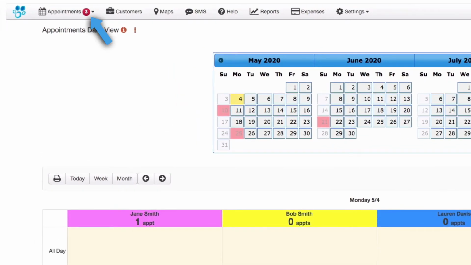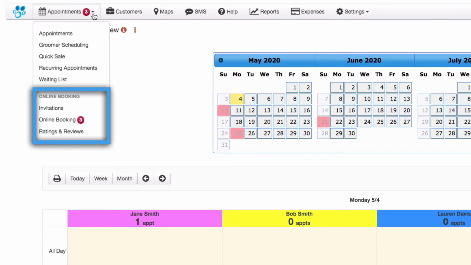Next to the appointments menu, you will see a red label that displays the total number of all online booking appointment requests and any ratings and reviews that are waiting for your attention. Online booking requests can be managed from within the appointment submenu.